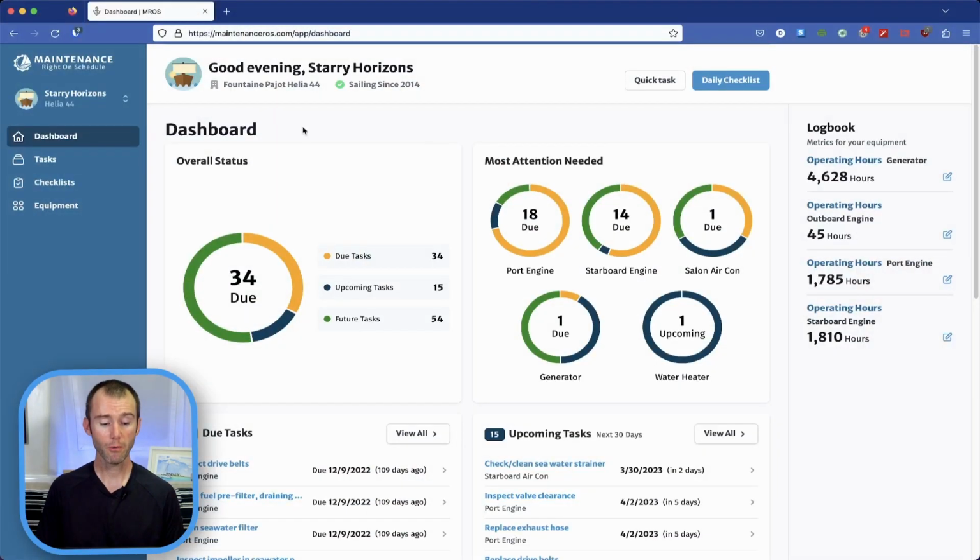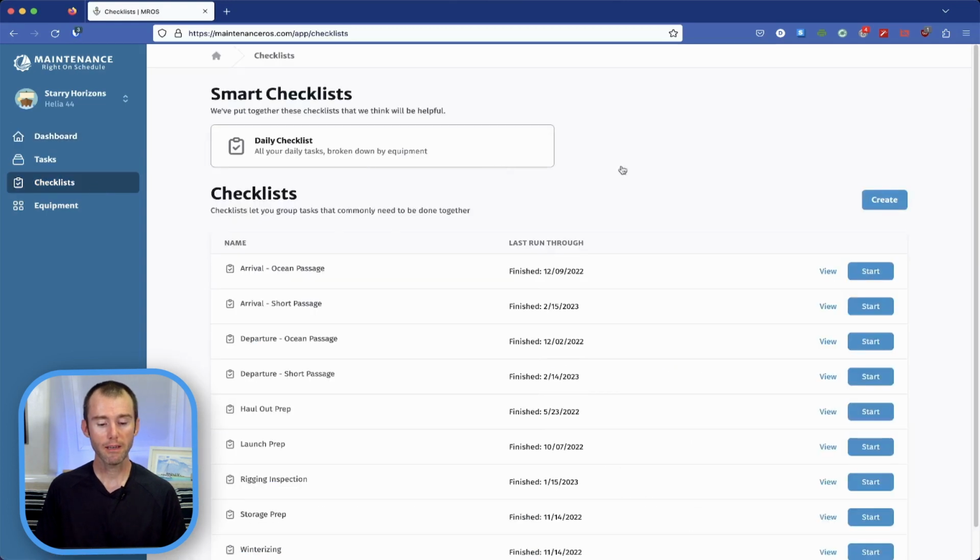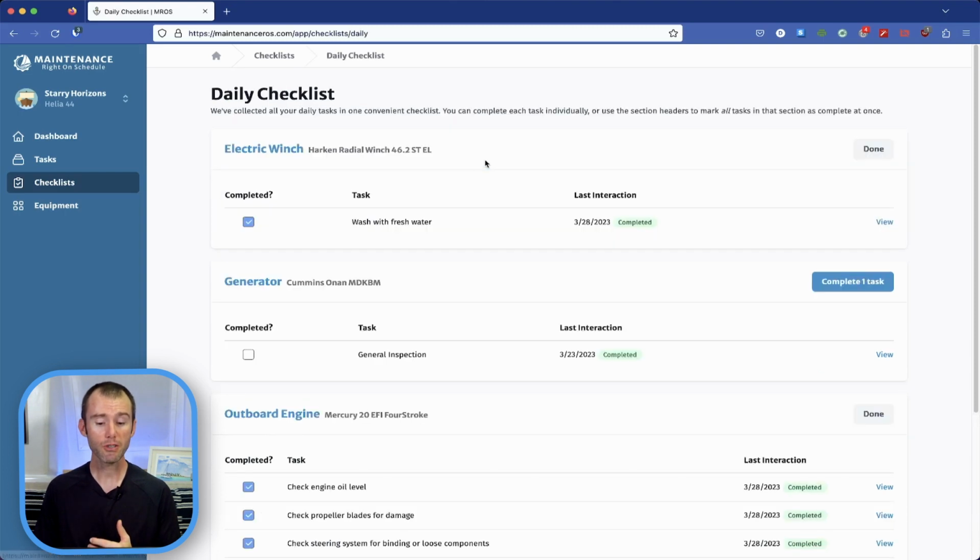Starting on the dashboard, we're going to come over to the checklist page on the left-hand side menu. Now here, there's a couple different sections. At the top, you'll notice the daily checklist. We've covered this before in the tasks video, so if you want more information, you can go check that out. But just real quick, it's where we've gathered all the tasks that manufacturers recommend are done daily or every time you start or stop equipment. That can all be accessed here. So if you want more information, like I said, go check out that tutorial video.